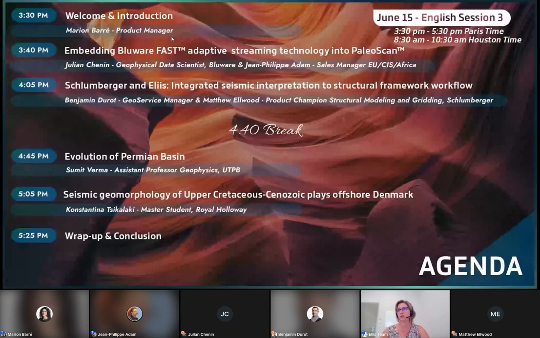After that, Julian Chenin from Bluware and Jean-Philippe Adam from Eliis will present the Bluware FAST technology embedded into PaleoScan. Then the last presentation of the first part will be about an integrated seismic interpretation to structural framework workflow. This new structural framework workflow will be combining both Petrel and PaleoScan technologies, and it will be presented by Benjamin Duro from Eliis and Matthew Elwood from Schlumberger.